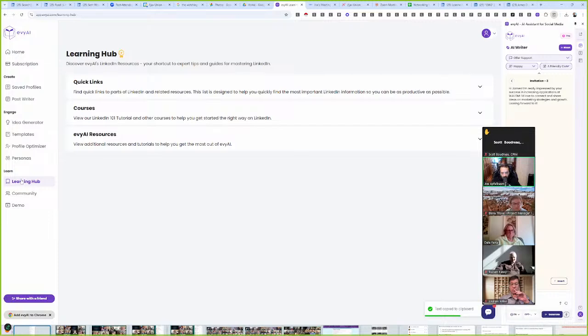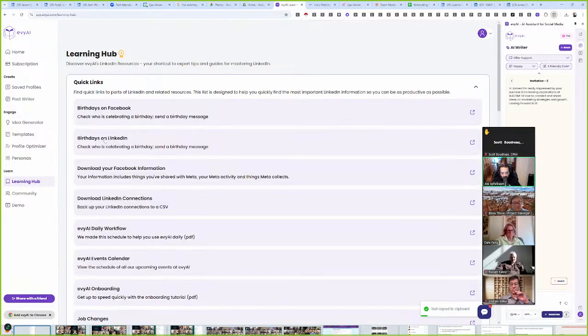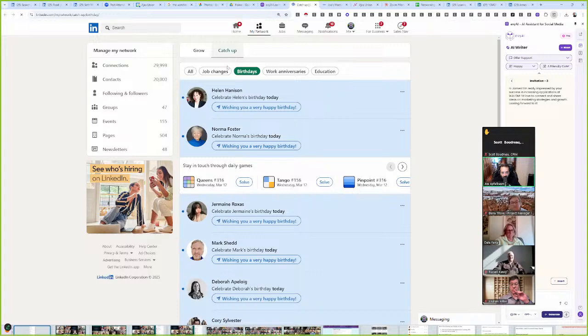Then I'm going to go into the Learning Hub, then to Quick Links, and then I'm going to click on Birthdays on LinkedIn. You see it says Birthdays on LinkedIn here? I can do Birthdays on Facebook or Birthdays on LinkedIn. I'm going to click on Birthdays on LinkedIn, and it's going to load all of my connections' birthdays.